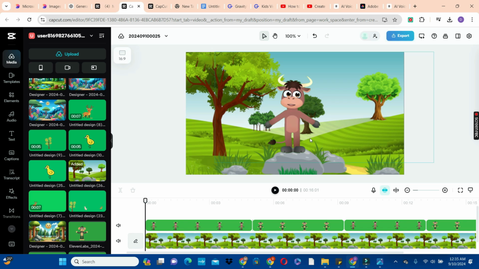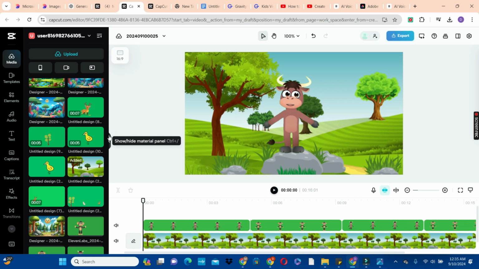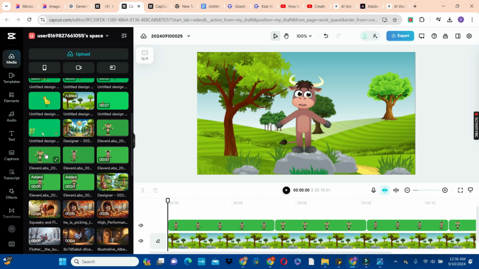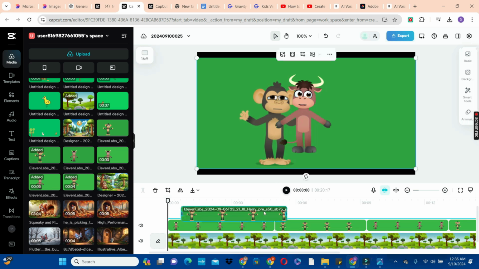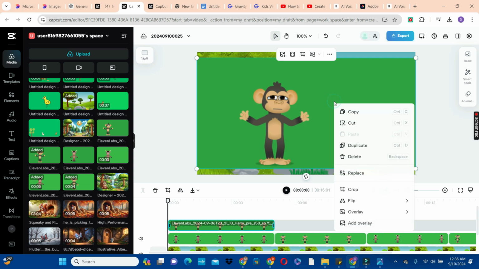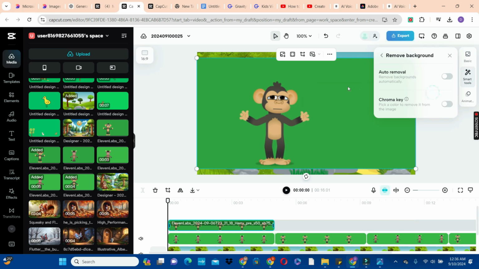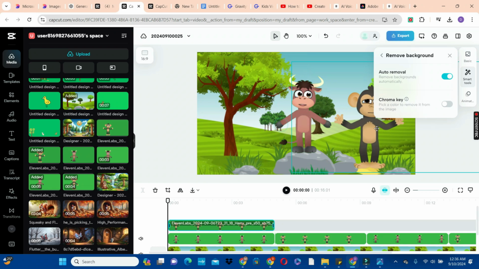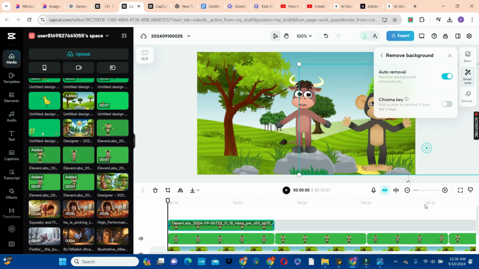Then add the second character to the scene, but we make sure it is a silent one. Let's go through the screenshot that we had from here. So this is a silent one. So we're going to move it up like this, and we are going to remove the background. Choose your Smart Tools, Remove Background, and choose Auto Removal to remove that one. We want to make sure a character is standing here like this, but it's not the one talking.